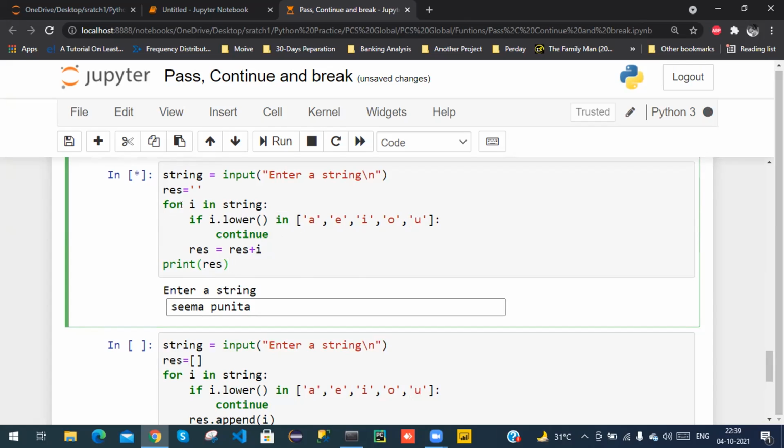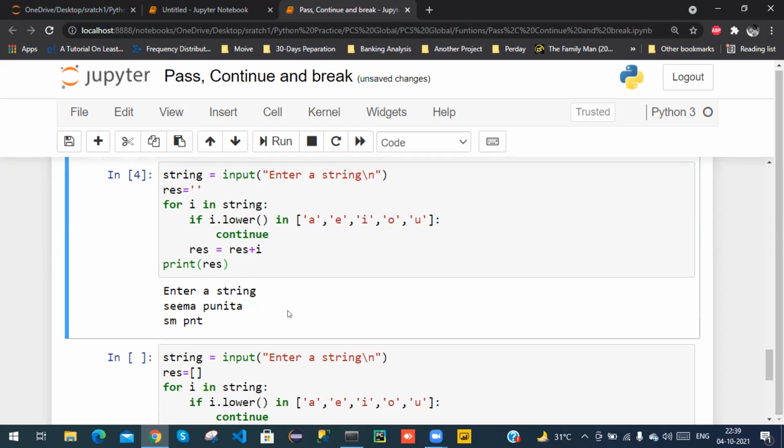Again, it will go for I. Next I is what? E. Now it will continue. Continue means it keeps the value. Now it will not do raise equal to raise plus 1. It just skips that term. Next I is again E. It's also true. Now just see the answer. Got it? It just prints all the consonant values.